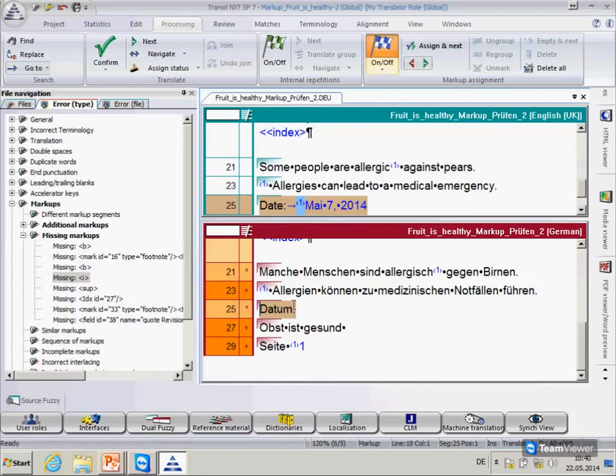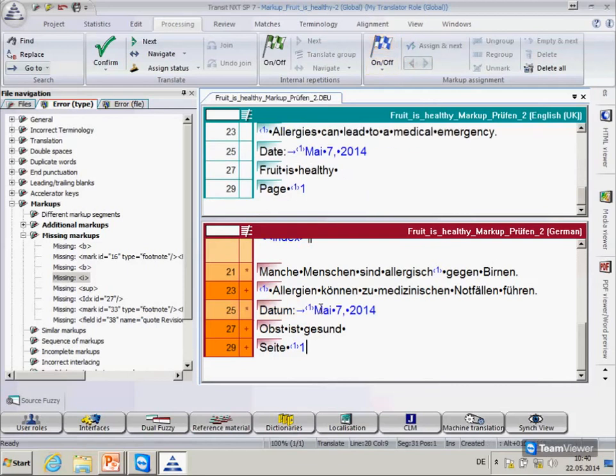Oh, this one is missing. And I just press F11, and here we go. This might be a rather convenient method of checking are all the markups there, and Transit highlights what is missing, and you only have to assign. So you see, there is more than one way to achieve quality assurance for markup.